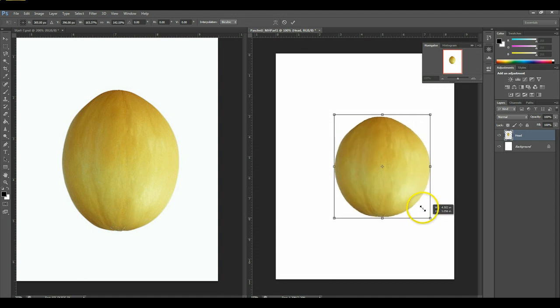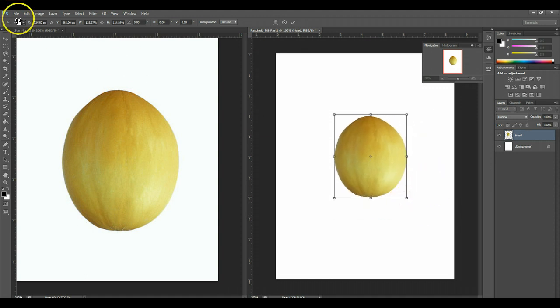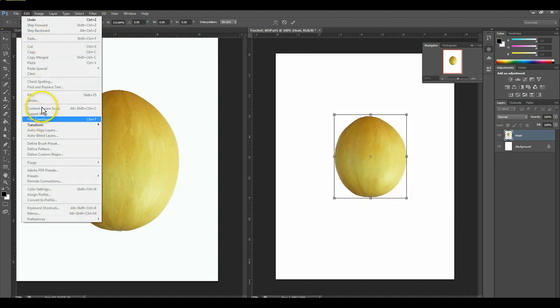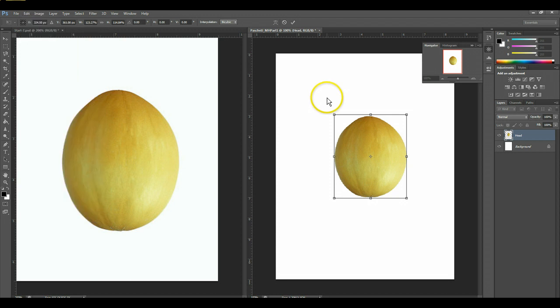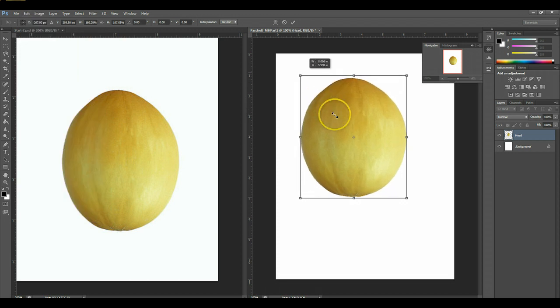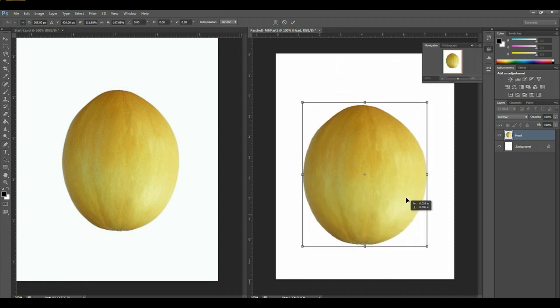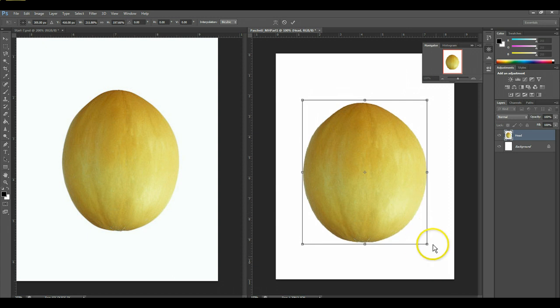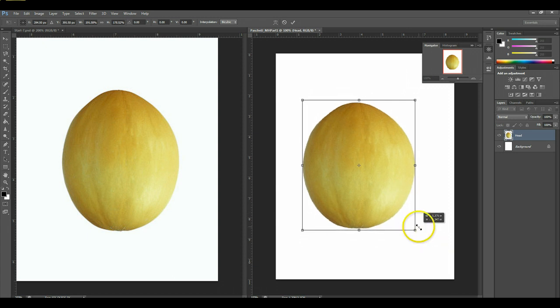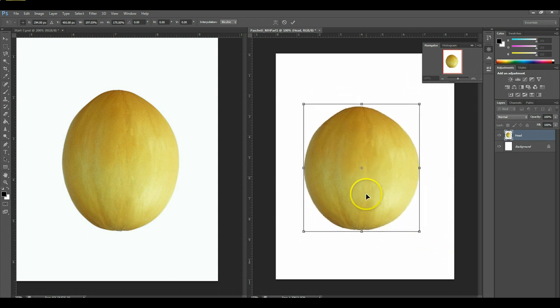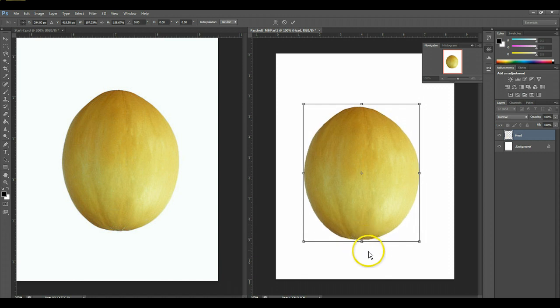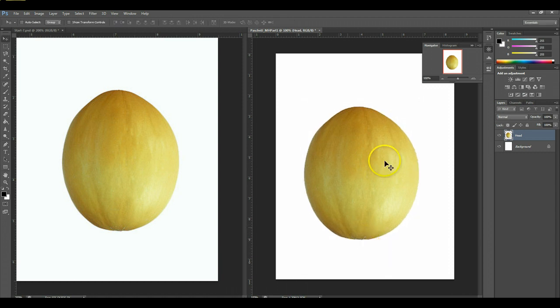And then, before you do that, if you hold down Shift, it'll keep the proportions correct. If I don't hold down Shift, I can easily distort it. So I'm just going to make mine a little bit bigger so it takes up a little bit more of the page. And then once you're done, hit enter, and we have a little bit bigger head now.